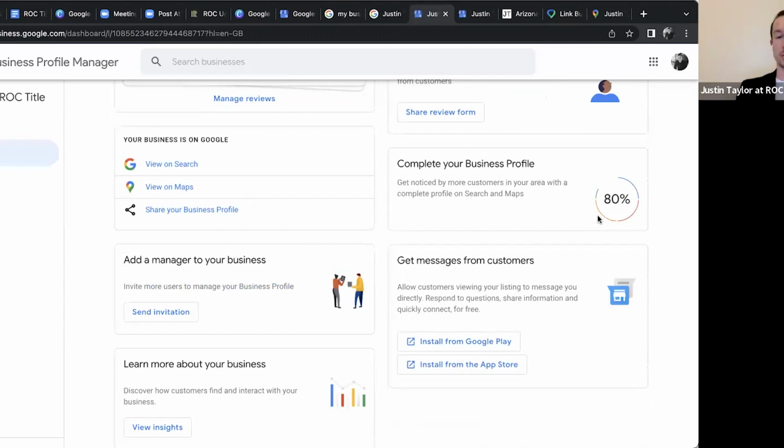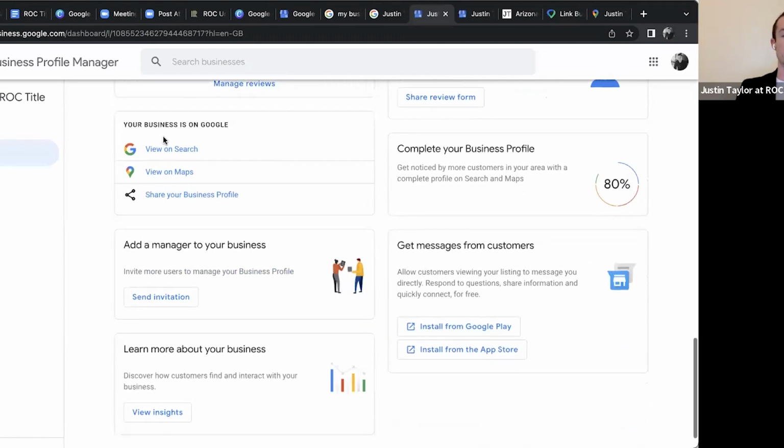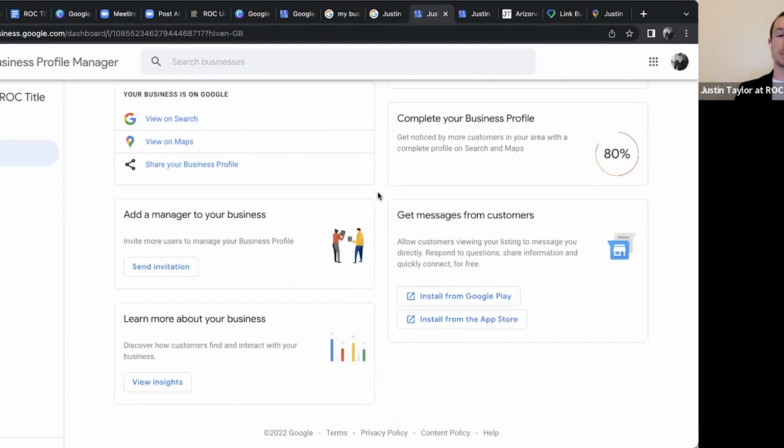Google tells you the percentage of what you're at. You can always view your Google profile on search, maps, and you can share it here as well if you wanted to see that. If you're a team or anything like that, you can always send invitations for other people to help manage this profile. Just makes it easy so they don't have full access to it, but they can still go in and manage it.